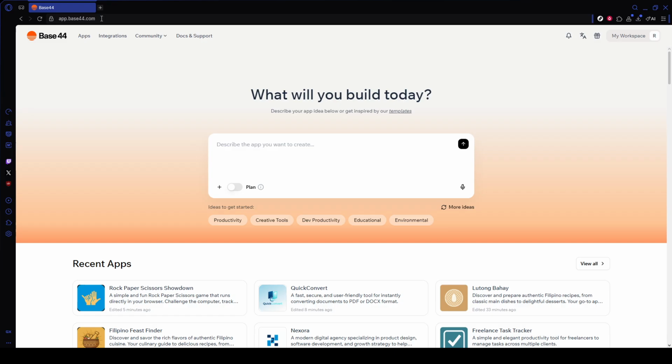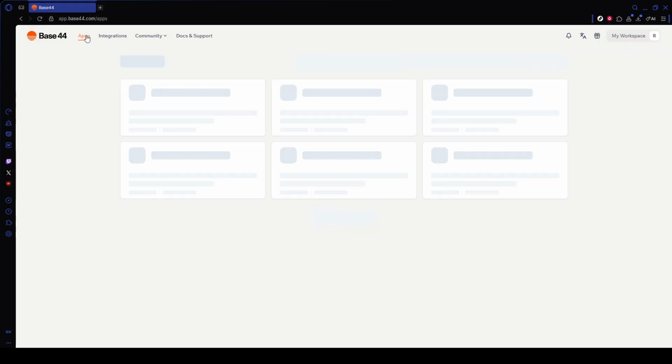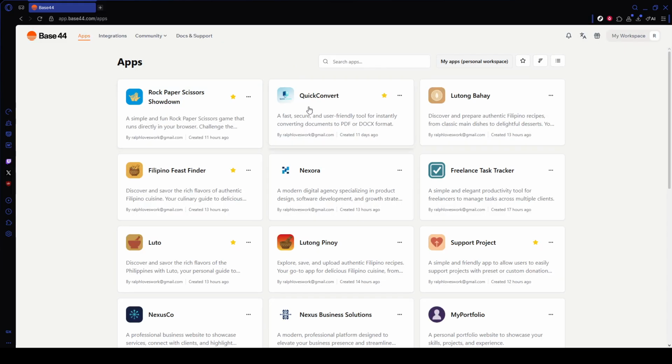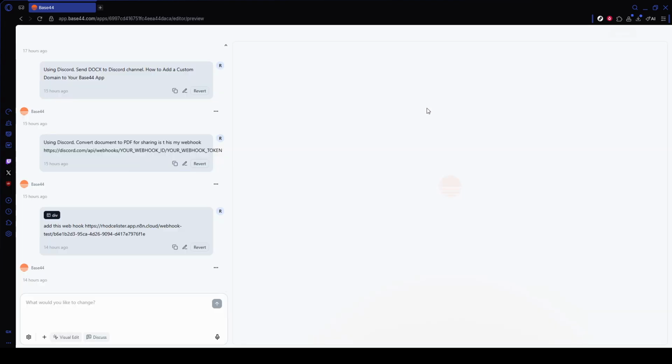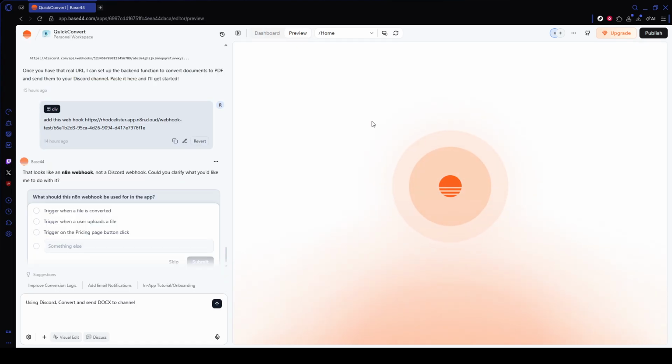Make sure you're in the correct workspace so you see the apps you expect. From the main navigation, head to the Apps section. This is where all your projects live, and it's the hub for configuring anything related to each app. Pick the app you want to work on. If you manage multiple environments, double check you're in the right one, like development or production, before you continue.